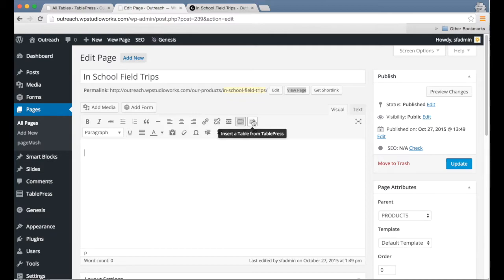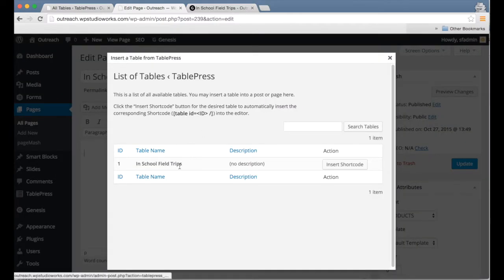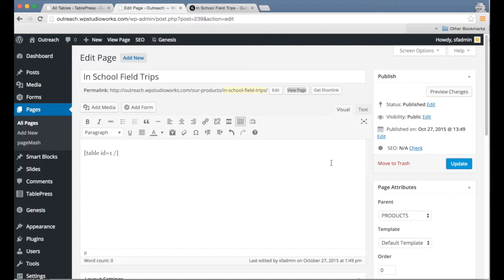Now I've already set up a table in Tablepress, so I'm not going to go over how to specifically do that in this video because I really just want to show you how to add a link. But if you click here, it's going to open up a dialog window and let you select what table you want to insert into this page. So we only have one here, but you would just find the table that you want to insert and then click Insert Shortcode. And you're going to see that it inserts this little bit of code, which is called a shortcode. And basically what WordPress does is replace that shortcode with the table that you want to display when it displays the page.